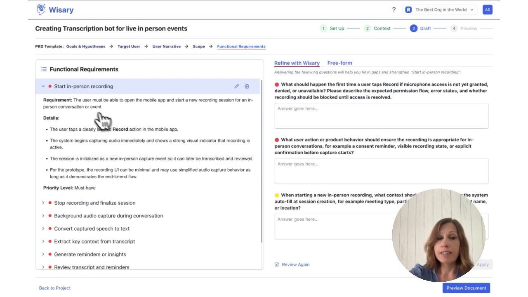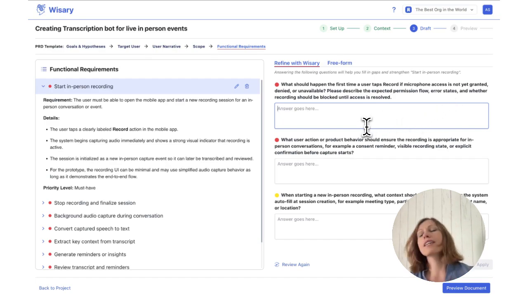When I'm clicked into specific requirements, you'll notice that the questions on the right are about this specific requirement. So the moment I answer them, they're going to update this specific requirement. And let's do that. So we're talking about start in-person recording. What should happen the first time the user taps record if microphone access is not yet granted? So that's kind of the onboarding experience that we should probably define.